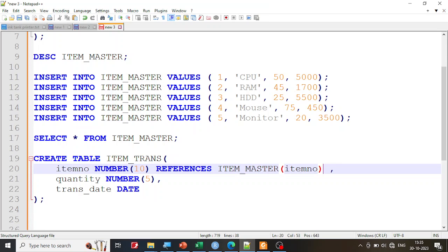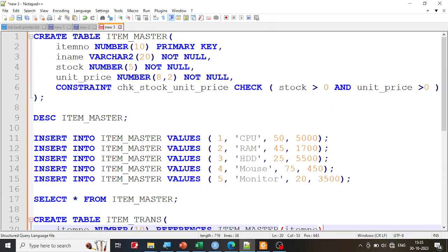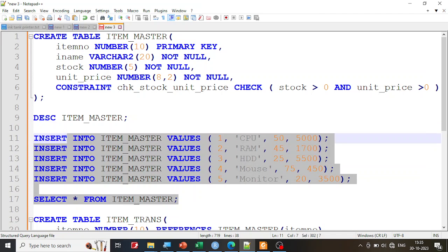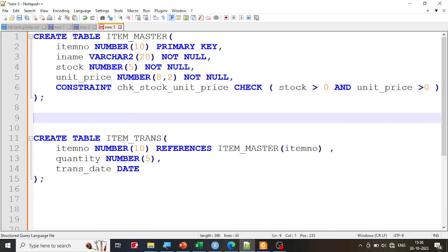So that's it. It's going to create a link between that. So what you have done here is, suppose I delete these two lines, you have linked this item number with this item number. So two tables are linked together. That is what is being done.